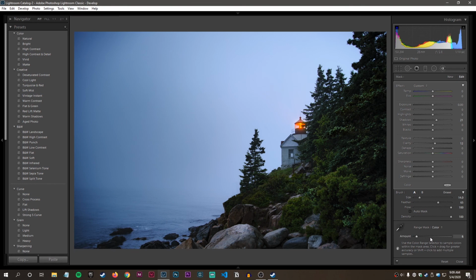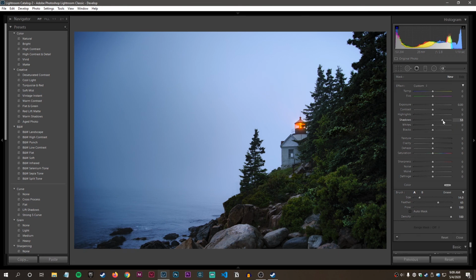And in another example, we can do a similar thing with the ocean over here. I can go New, and then maybe I want to just bring the exposure down a little bit and darken it a bit more. Maybe bring dehaze up a little bit. Let's just see what this looks like.